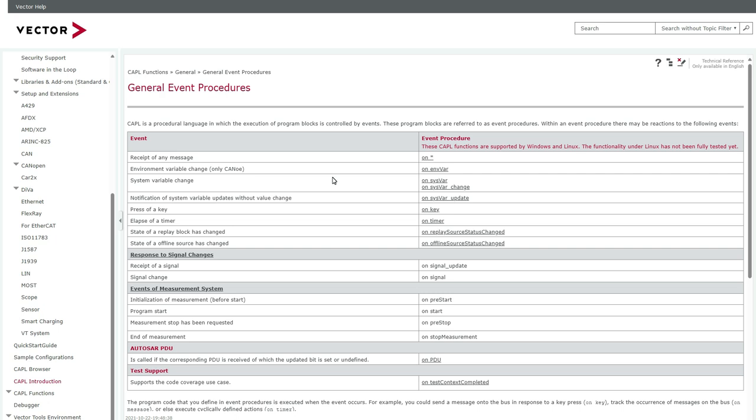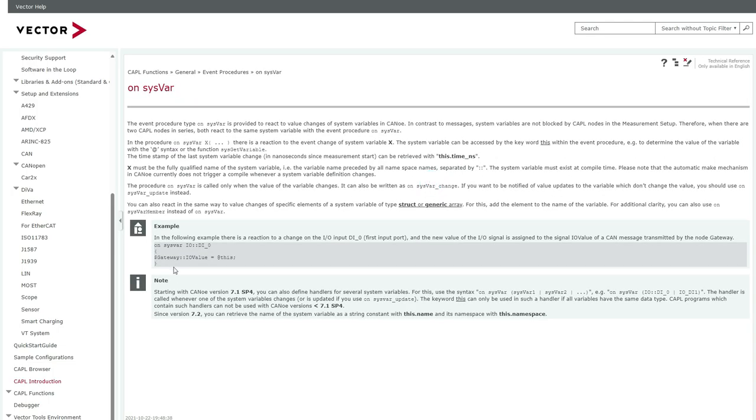So this is the biggest advantage of CAPL programming. So on system variable change, on sysvar, right? So this is how we use it.